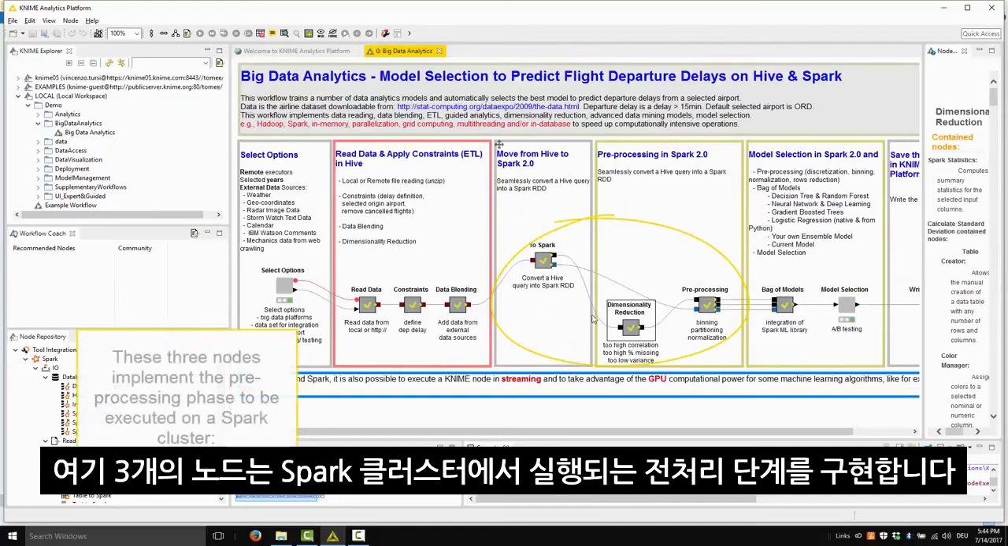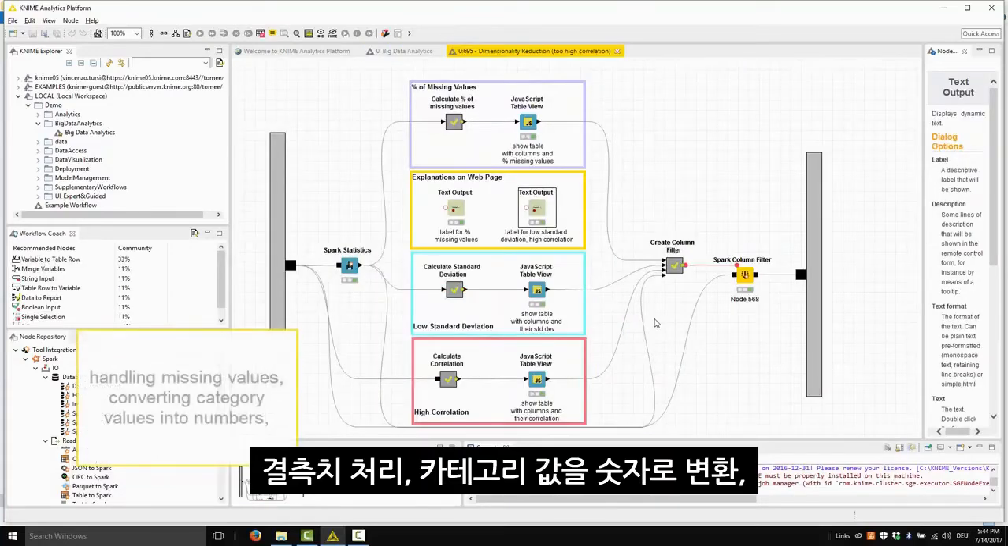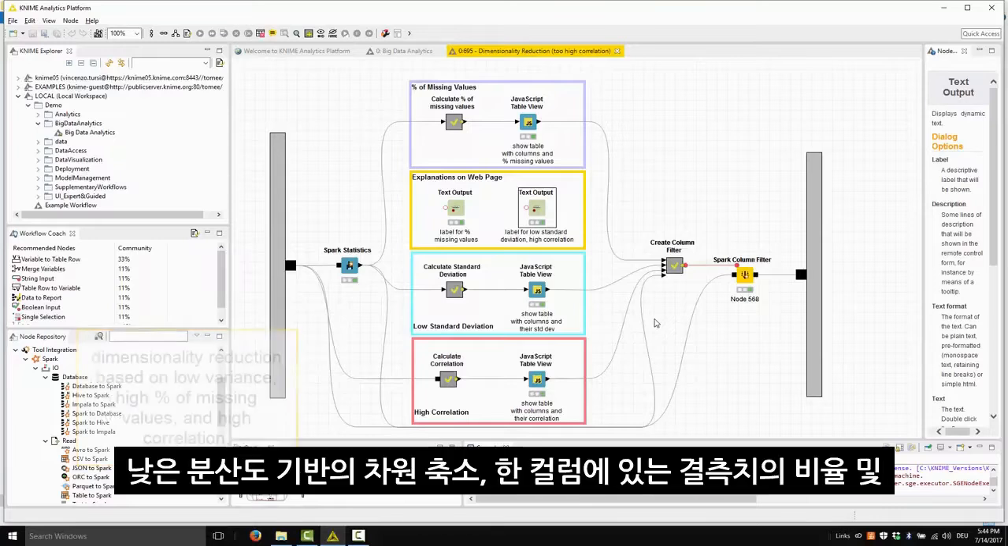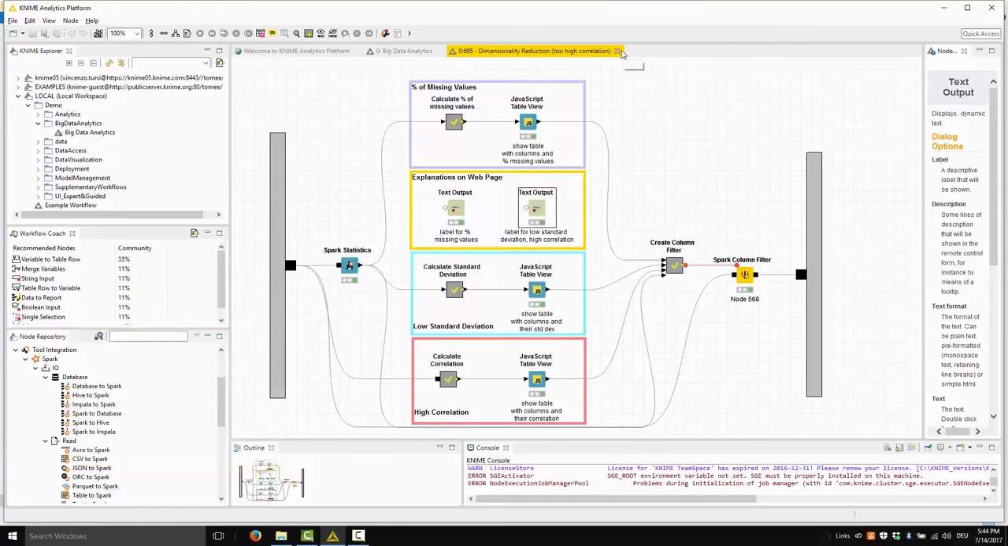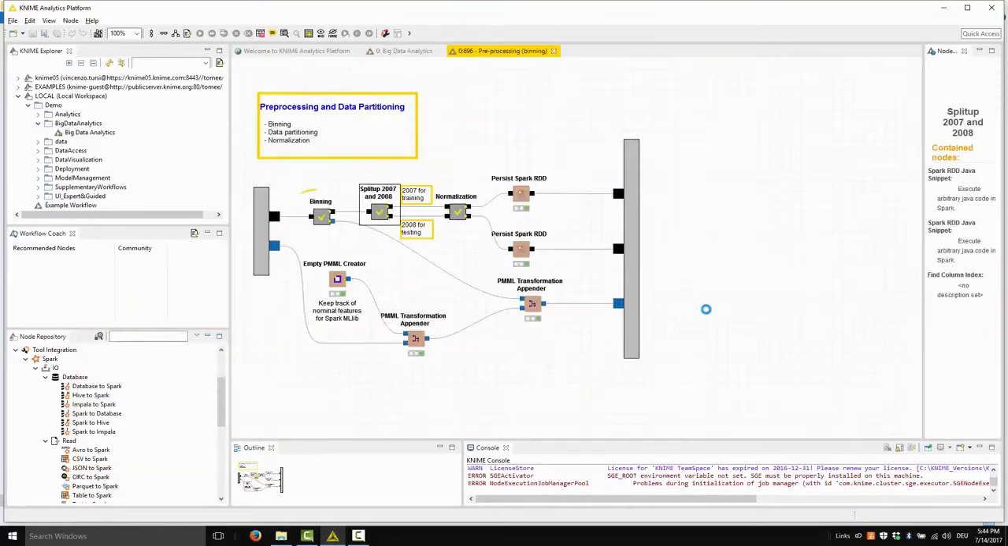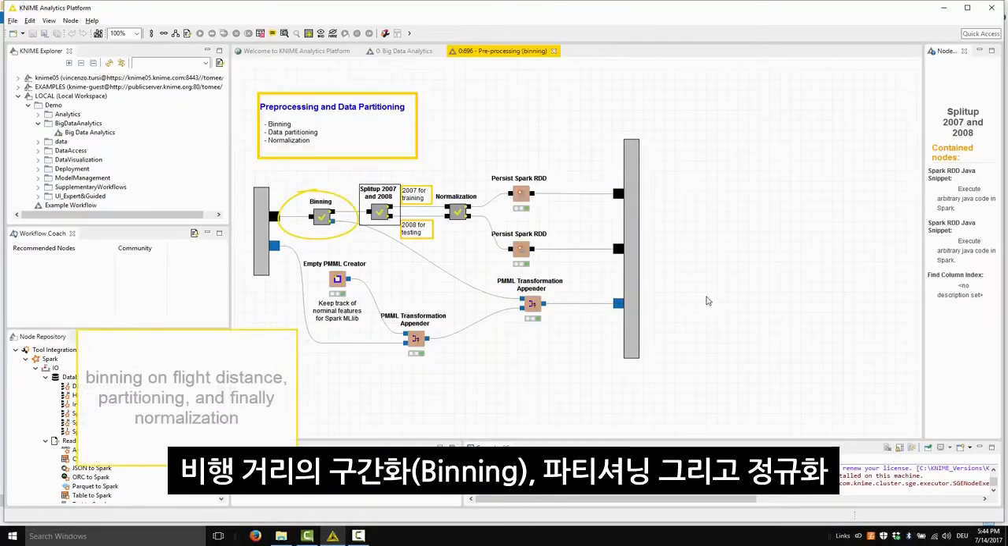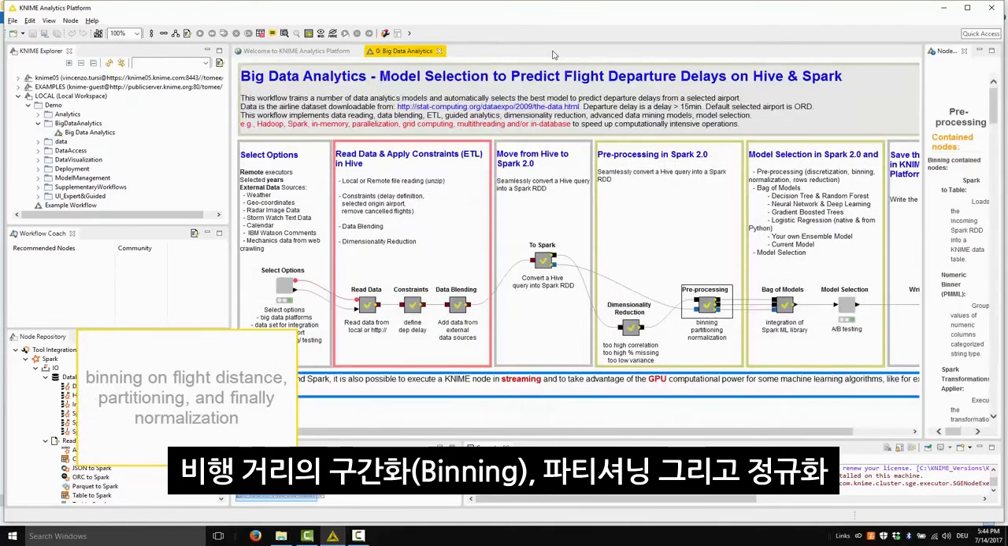These 3 nodes implement the preprocessing phase, this time to be executed on a Spark cluster: handling missing values, converting category values into numbers, dimensionality reduction based on a low variance, and a high percentage of missing values in a column, and a high correlation between 2 columns. Binning on the flight distances, partitioning, and finally normalization.